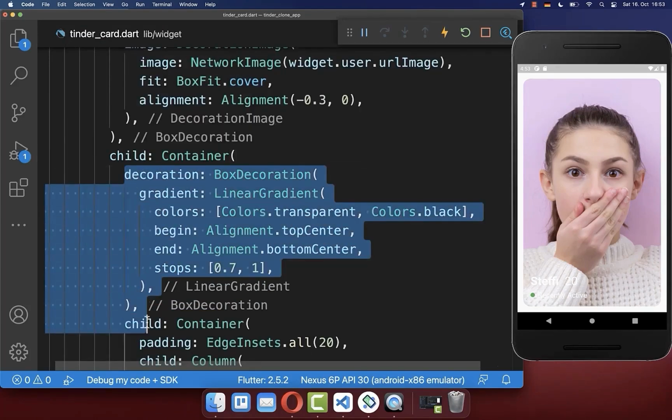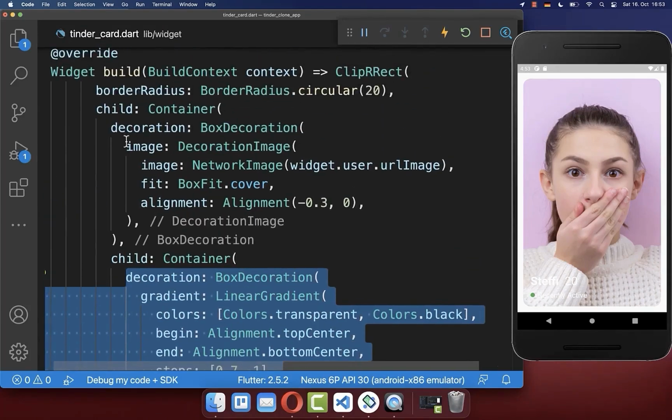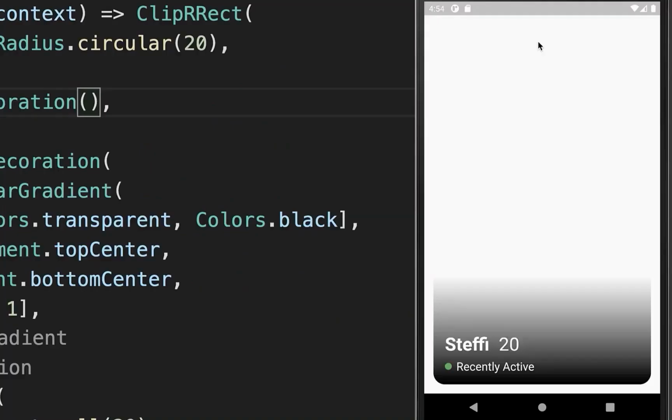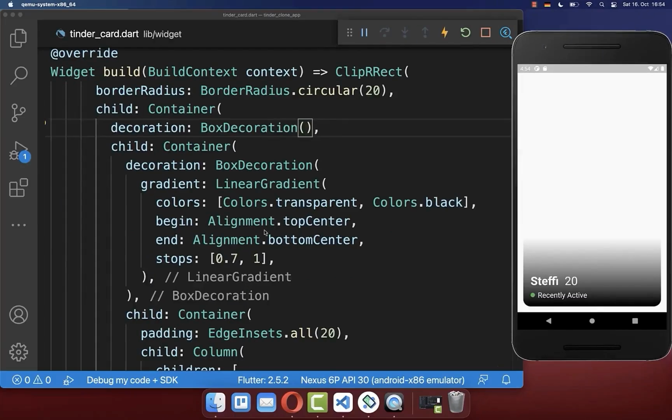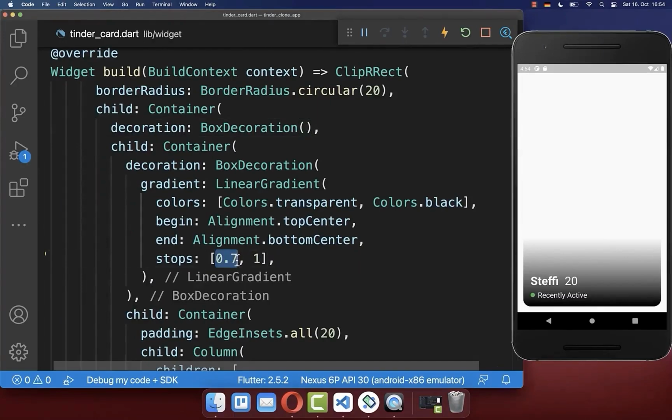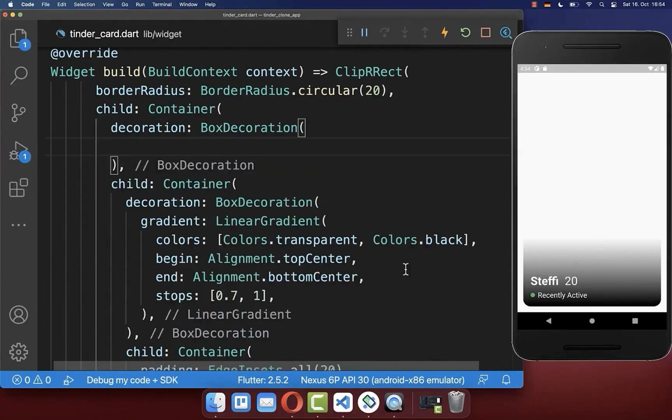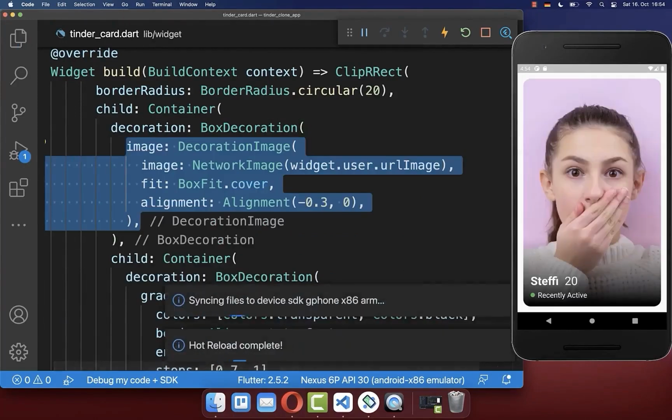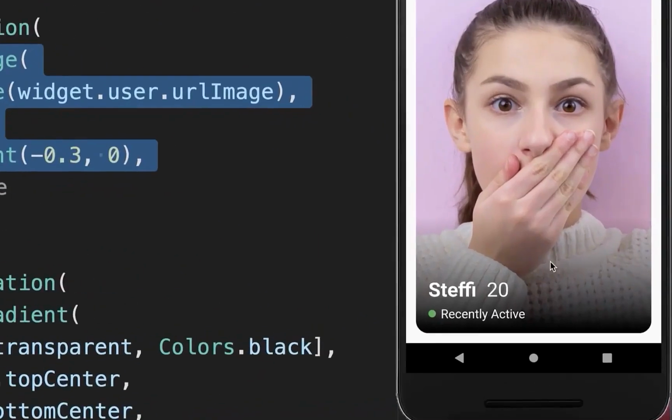To see this linear gradient better, we will also remove shortly our image. And with this, you see that our color starts at the top with some transparent color, and at the bottom we have a black color, and we basically start with our black color from 70% of the image height. Let's also put again our background image inside, and with this you have this cool effect at the bottom.